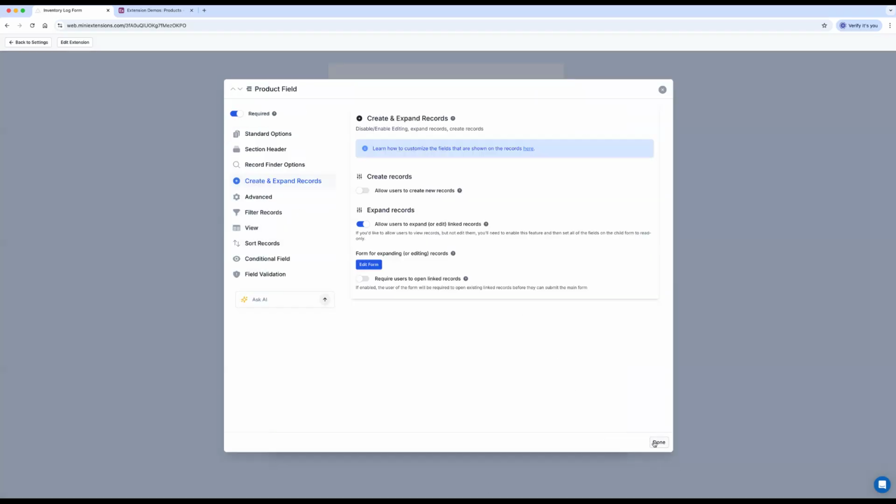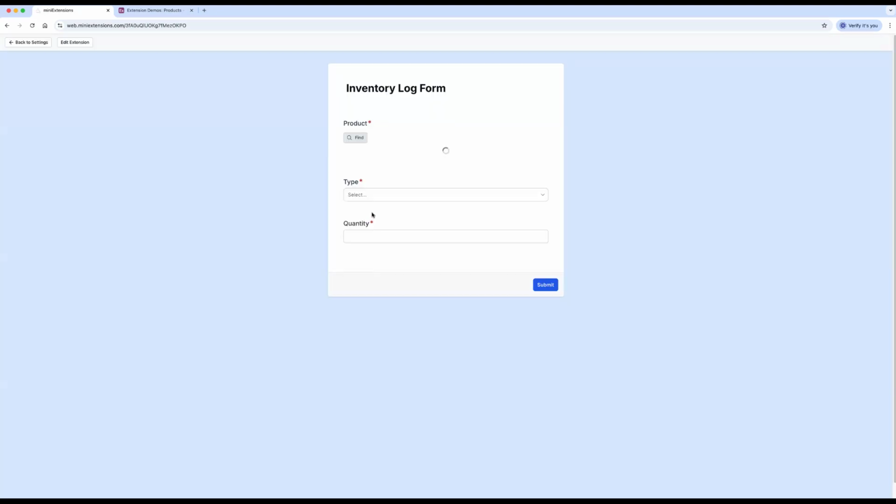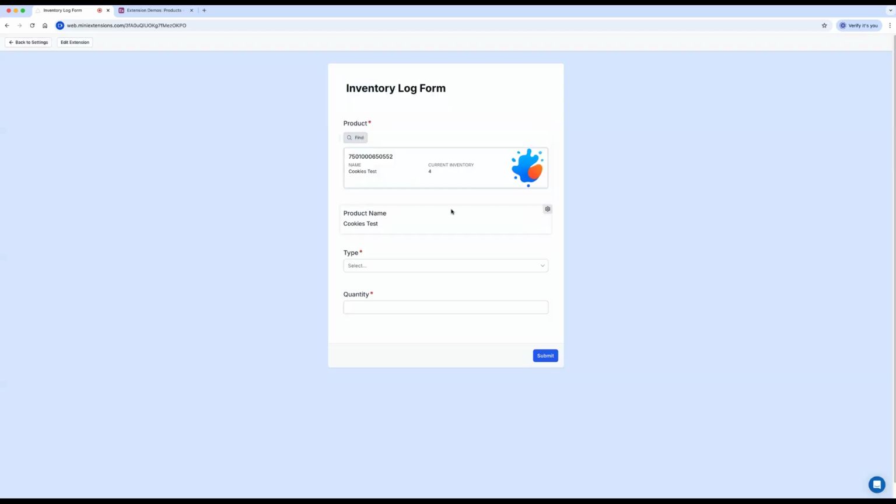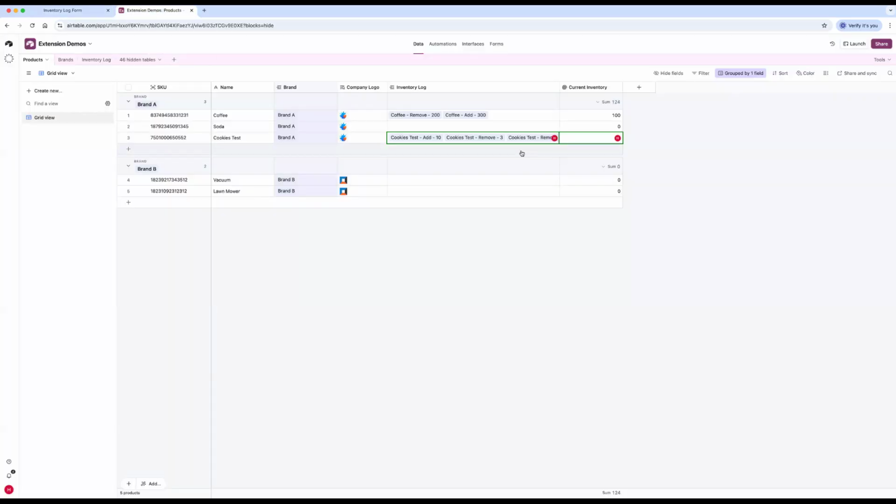All right, and let's see what this looks like now. So again, if I scan for a product, all right, so now you can see we have this rich preview here where it gives us the SKU, the name, and also the current inventory. And I can still add 20 to the inventory. And if I go in here, you can see it's already updated. And now my inventory for the cookies is 24. Okay, so this should be a basic setup.